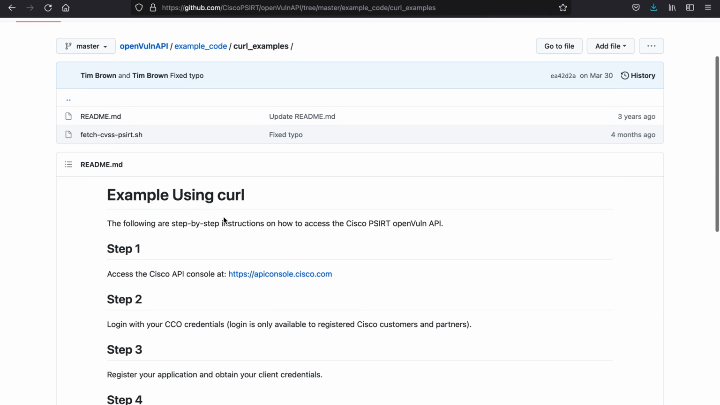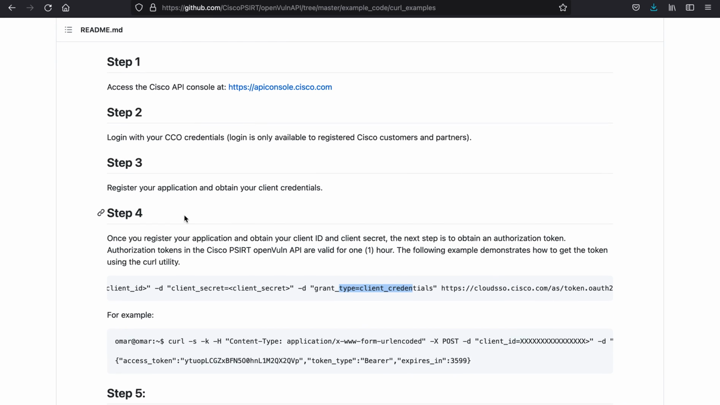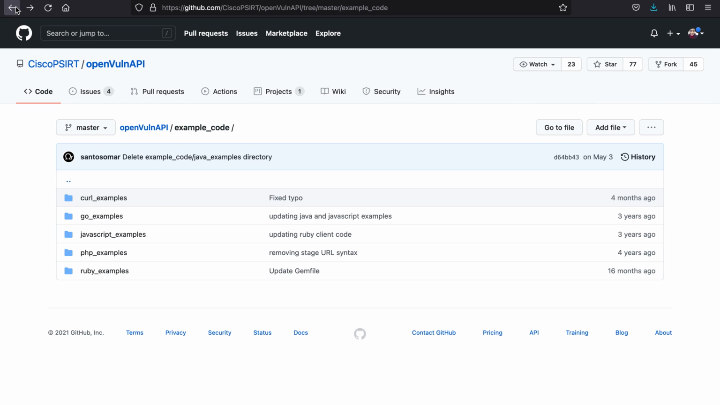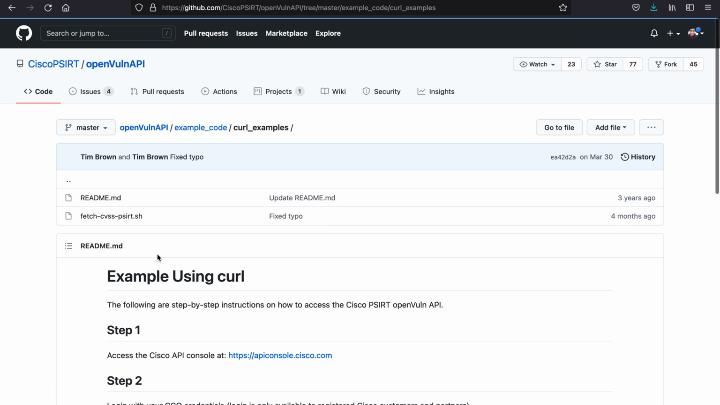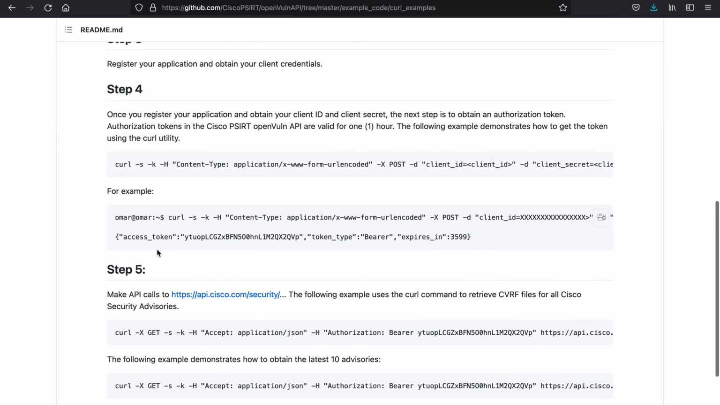As you can see, for a person who is not familiar with any of these programming languages, and if you are a student or a CCNA DevNet Associate, the first option and my advice is to use this curl example.